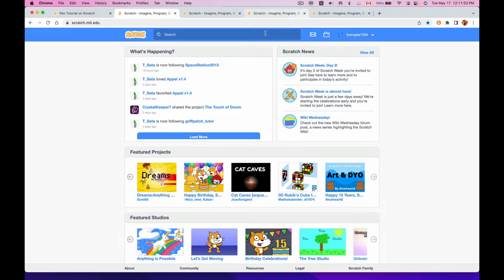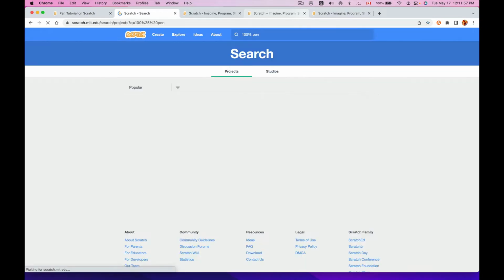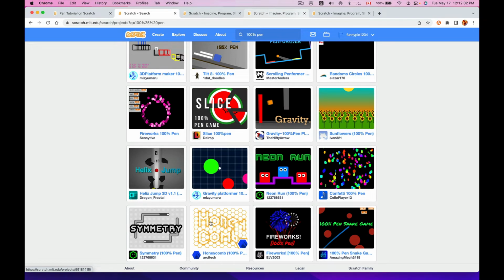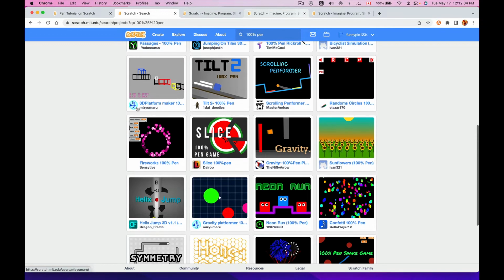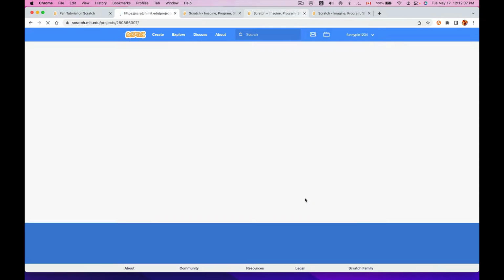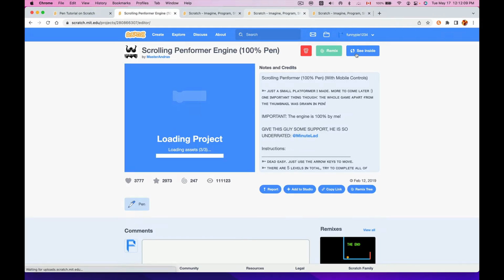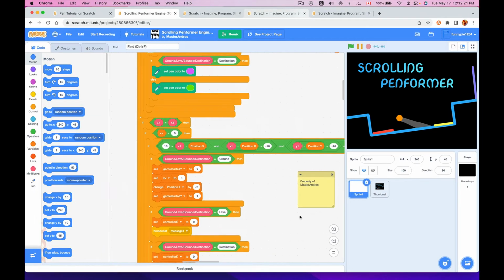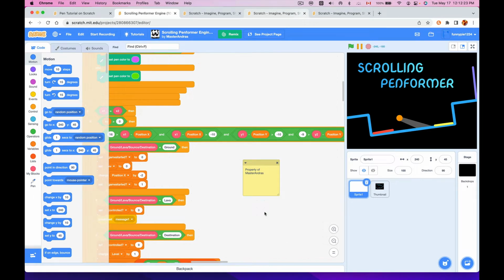So, you can just search up 100% pen on Scratch, like this, and you will get results of 100% pen projects like these. Let's just click on one of these. Let's say we click on the scrolling platformer, for example. As you can see inside, there's only one sprite except for the thumbnail, but that's not important. The important thing is it's only one sprite, and that's basically the rules, I guess, of a 100% pen project.